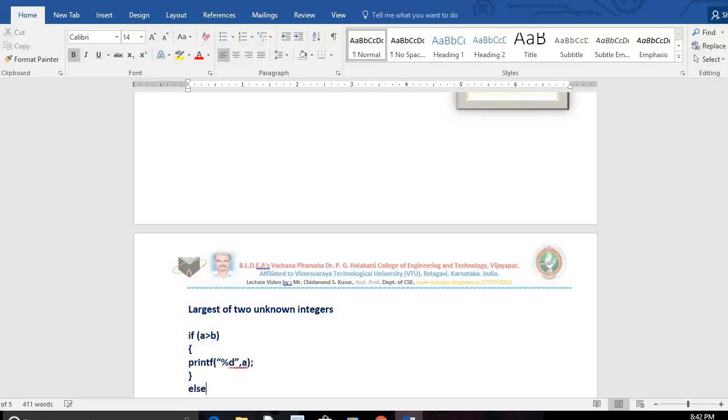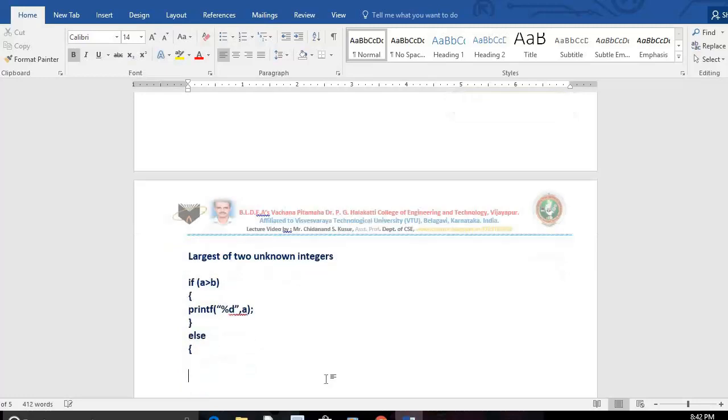Else, assume that A is not greater than B. A is not greater than B means B will be greater. That one you need to print, percentage d, B. One of the blocks works.